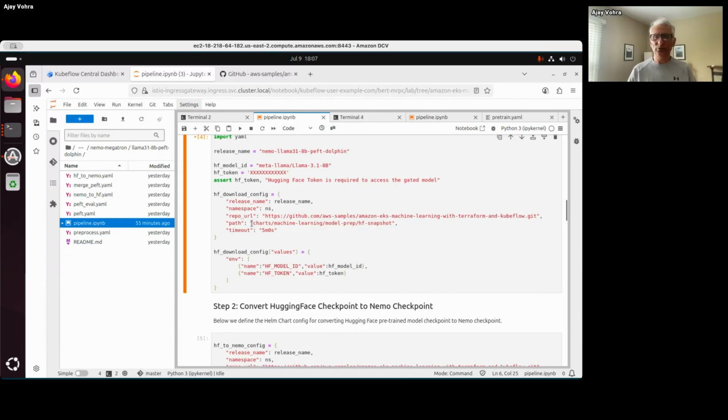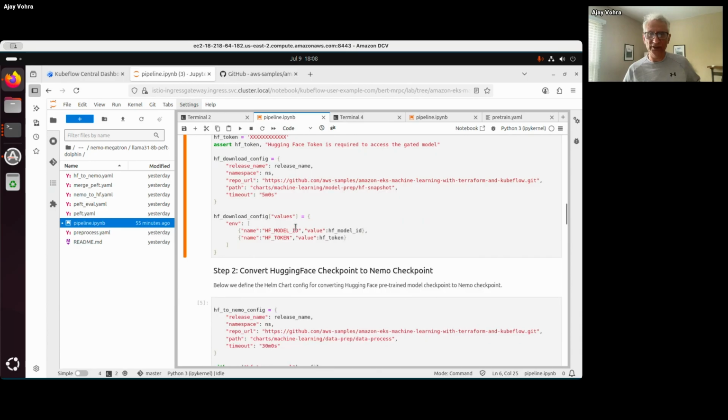And the chart we use for that is called Hugging Face snapshot. This chart basically just snapshots the Hugging Face model and stores it locally. And locally basically means on a persistent volume claim, like an FSx Lustre or an EFS in the context of AWS. And so this is what this download config chart config does.